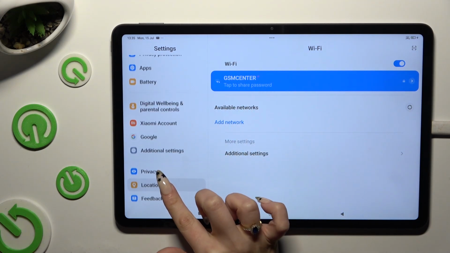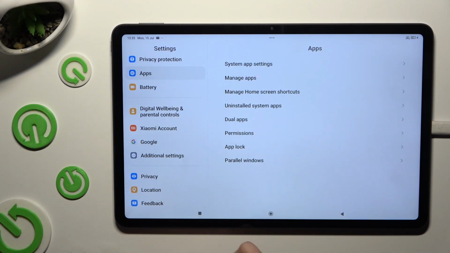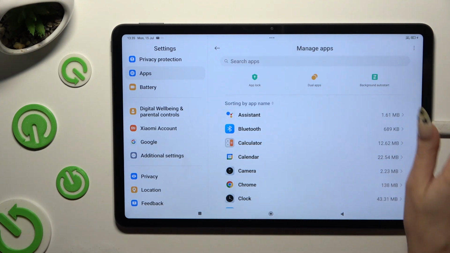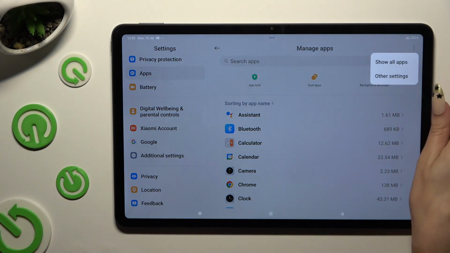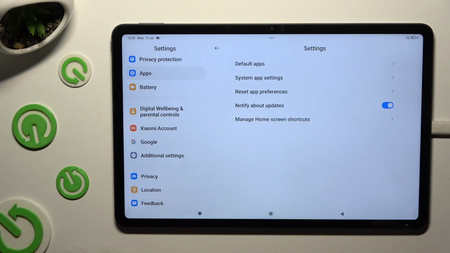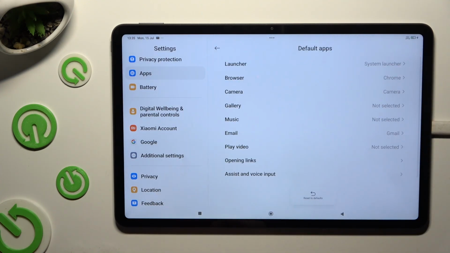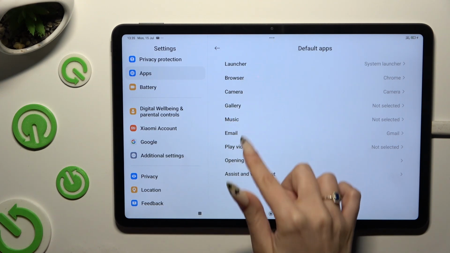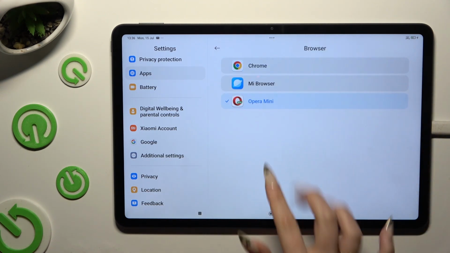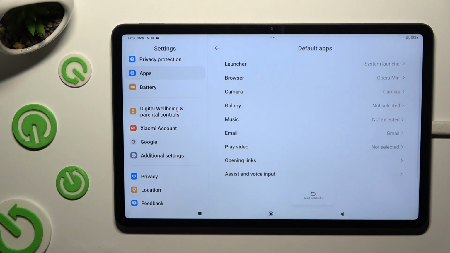scroll down to Access Apps, click on Manage Apps, and tap on those three dots at the top right corner to click on Other Settings. Finally, hit Default Apps and manage all of those options however you want to. Just tap on one of those sections, apply your new browser by clicking on it, and go back.